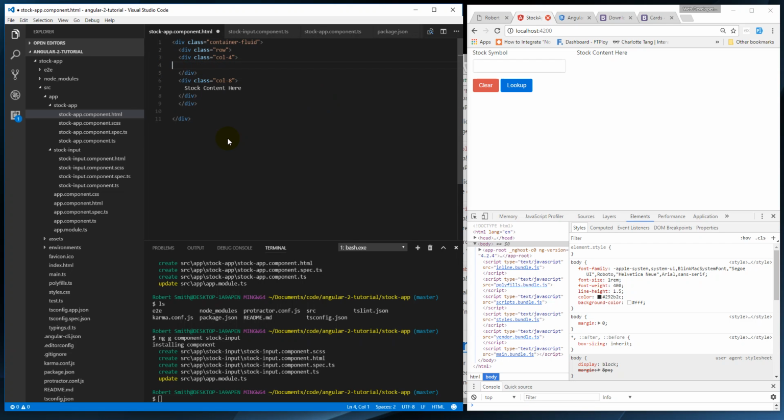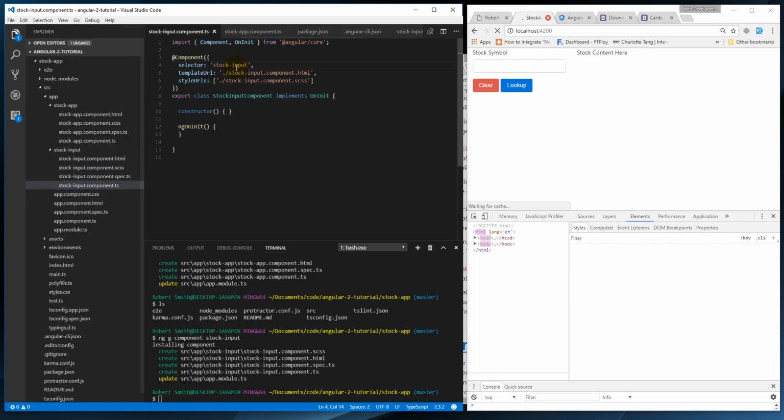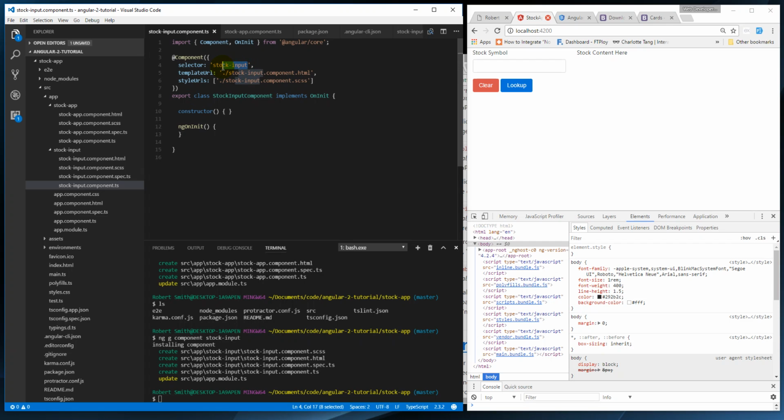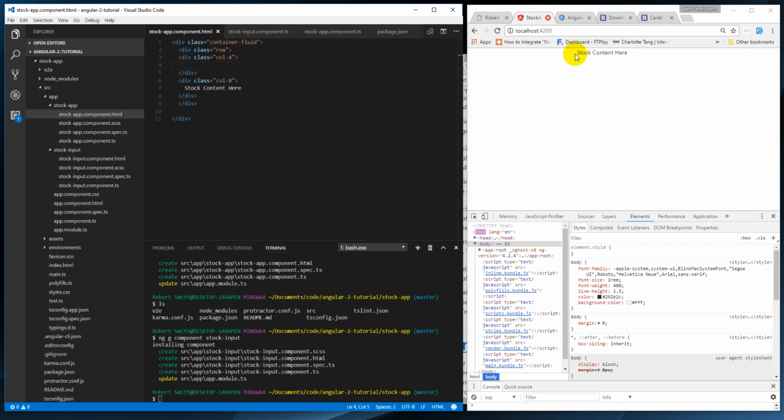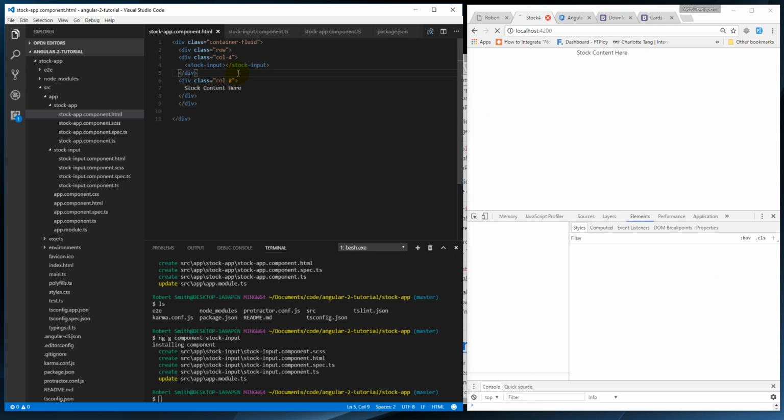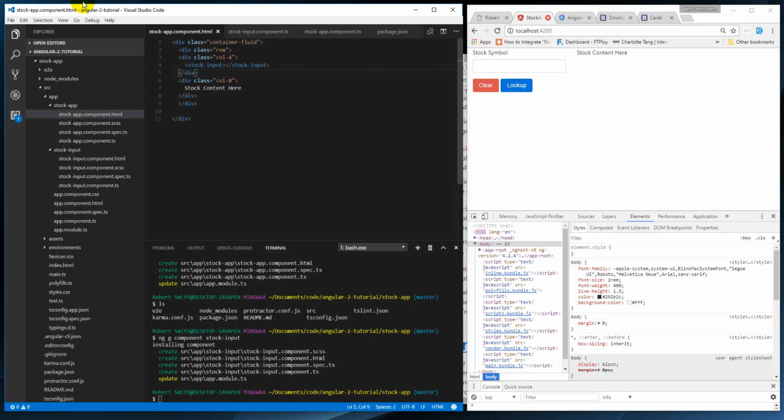So what we're going to do is we want all of this inside of that component. So we're going to cut it out and put it inside of the component. It's got that. And our selector here is stock-input. So instead of having that in here, once you save this, now it's removed. We're basically going to use it like an HTML tag. Now we have a stock input. And it came back.